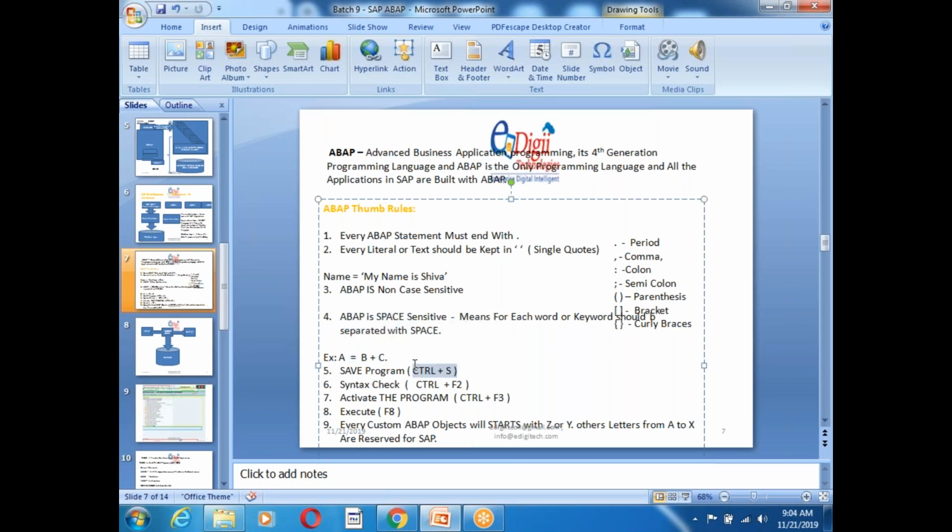You need to save the program using Control S, do a syntax check with Control F2, and then activate the program. Whenever you activate, the program will be saved in the database. If you want to execute the program, we use F8, guys.